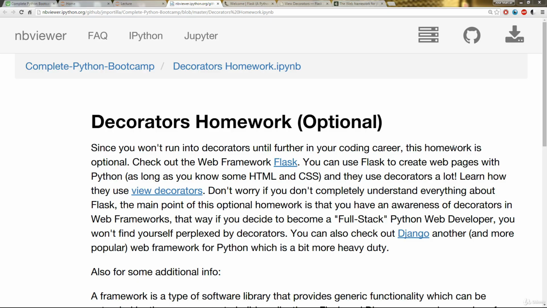Hello everyone, this will be just a quick overview on the Decorators homework. So the Decorators homework is actually totally optional and you're not going to be writing any code. What I want you to do is actually just check out some web frameworks. I don't expect you to be using decorators until much further in your coding career, so that's why this homework is optional. First thing I want you to do is just check out the web framework Flask.